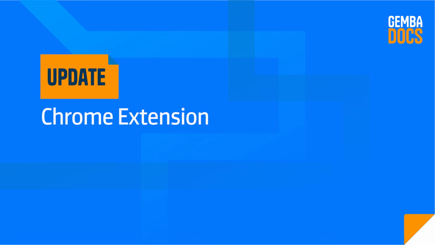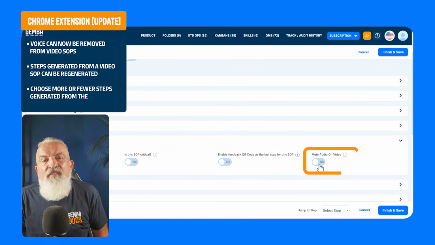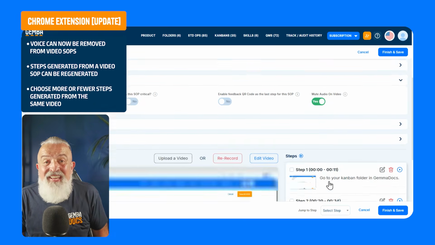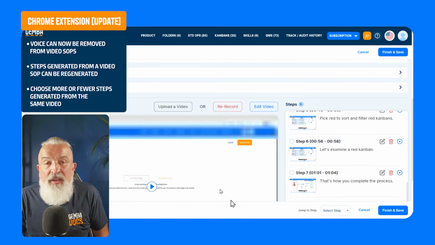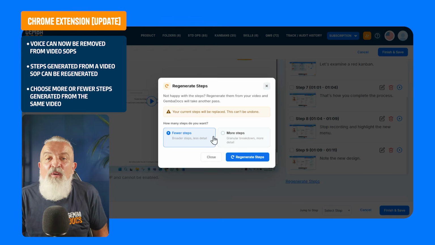Next, we've added some improvements to our Chrome extension. You can now remove the voice from your video SOPs, giving you more control over your final output. We've also added the ability to regenerate the steps created from your video. You can choose whether you want more steps or fewer steps generated from your video SOP, giving you more flexibility over how your process is documented.